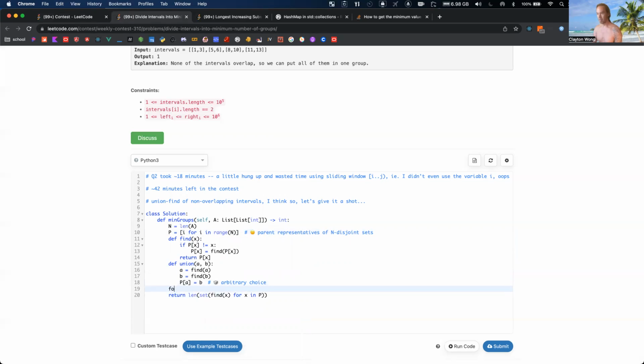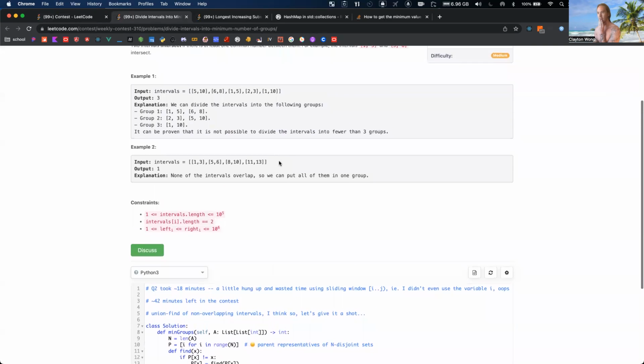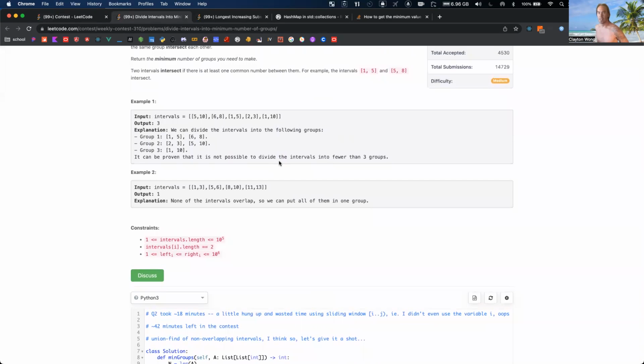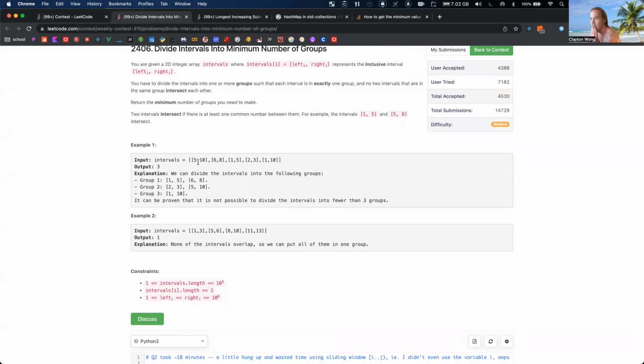Okay, and then for. Oh, actually, you know what? This is still going to be a quadratic solution, right? Is it? Yeah. Oh, dang. Okay. Hold on, I need to think about this again. Right. Because maybe my original intuition was sorting it by the start.